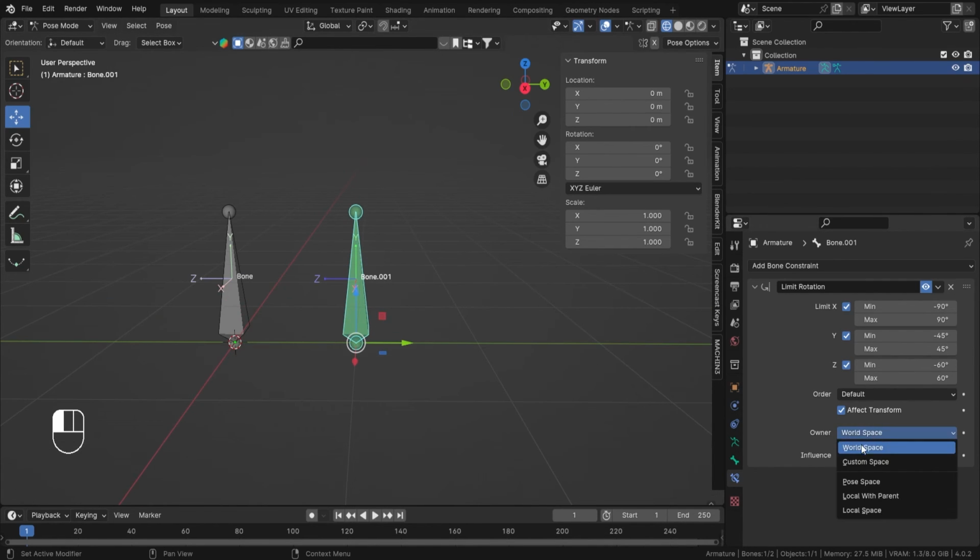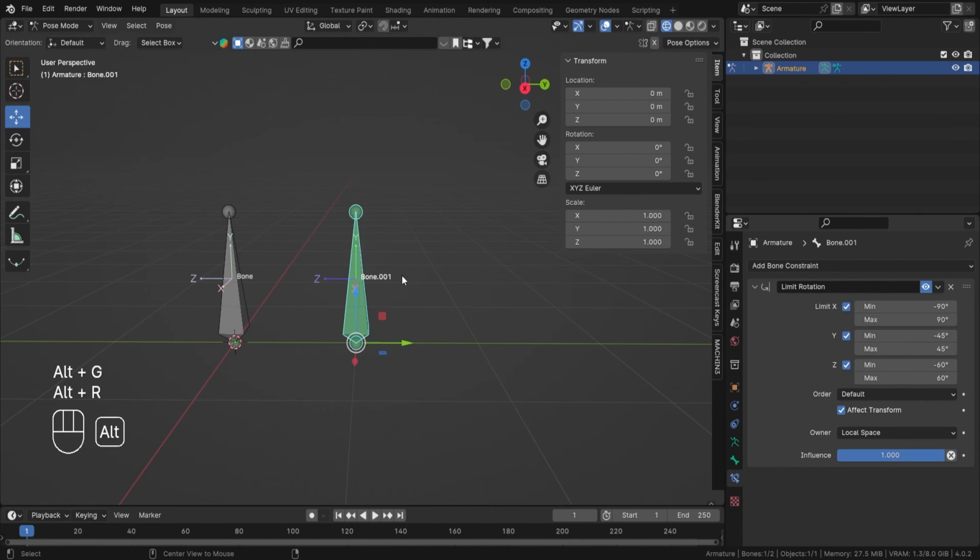Now the owner, we already talked about it. Pose space is basically the world space, but it will ignore this extra additive rotation, I guess. Wait, yeah, it is now adding it again, so effect transform won't work. So I basically prefer world space and local space. Alt-G, Alt-R to clear its location and rotation.